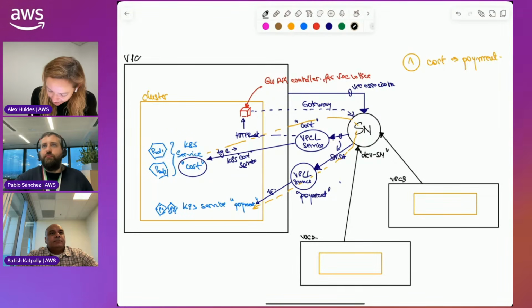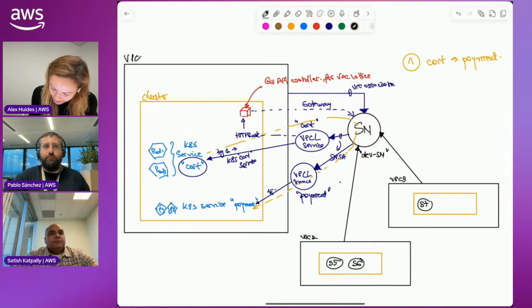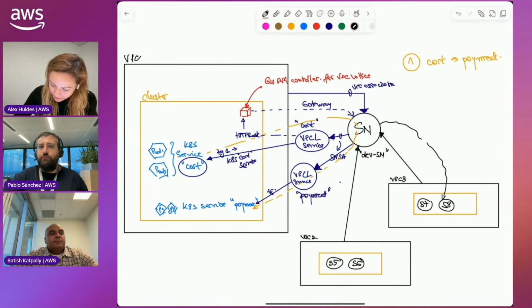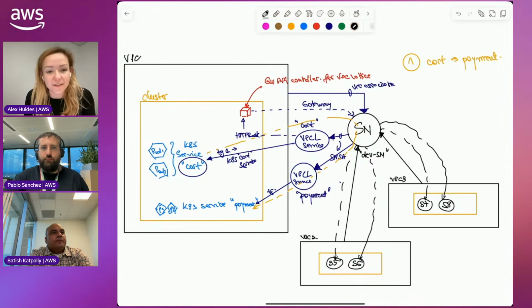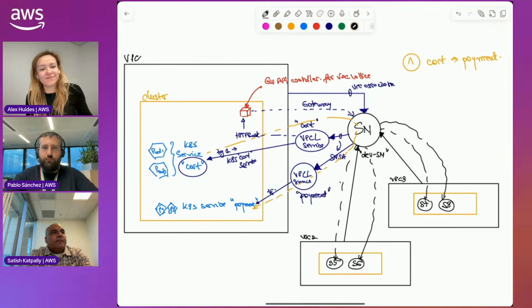And if you have service 5 in here, and service 6, and service 7, and service 8, all of these become associated with the service network. And they can be accessed, and also they can be clients. So they can call other services in other clusters. Did I get that right?